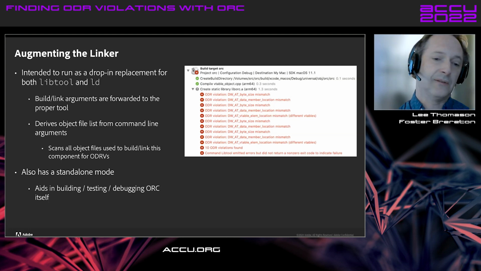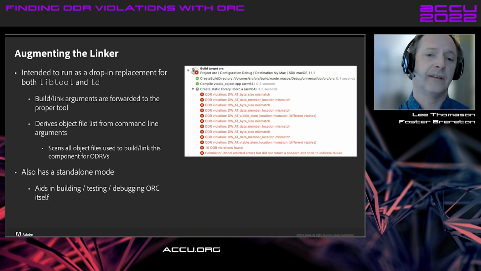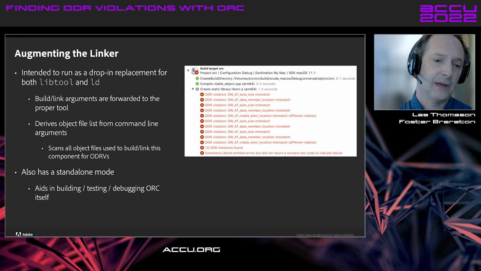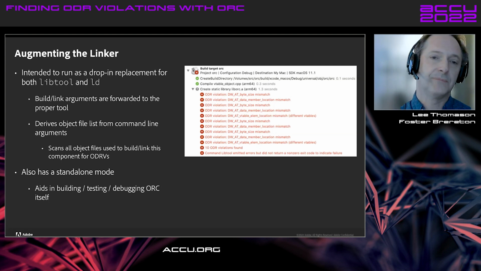It's convenient that way. It's reliable for CI. It's sort of how we do it in production at Adobe for Photoshop. But it also does have a standalone mode. Obviously, it's not a super convenient mode, but it can be run in a tooling mode if you're debugging or testing or whatever. So it can be run standalone as well, just by copying the command line you want to use.